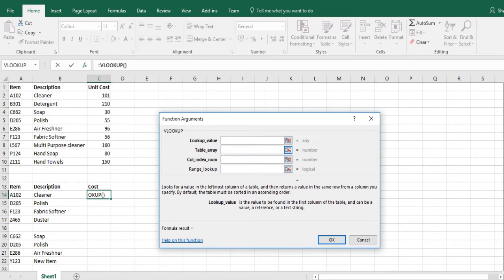When we select the formula, we are presented with the argument sheet. The first item is lookup value. What do we want to look up? And we select A102 and we leave it as A14, which is relative referencing, because as we copy the formula down, we want that cell reference to shift.